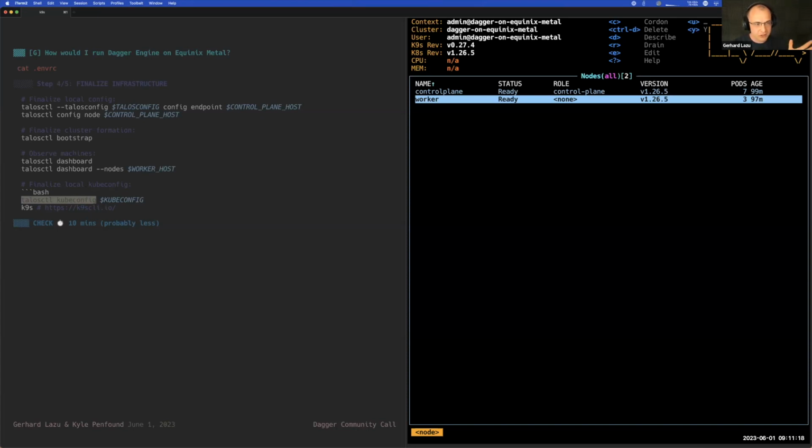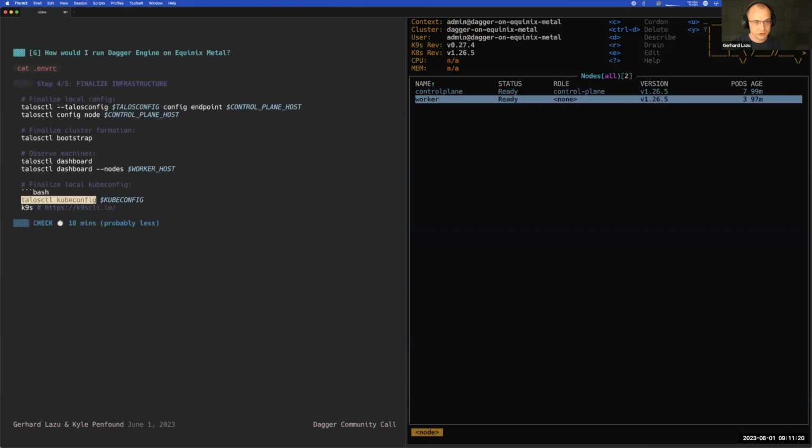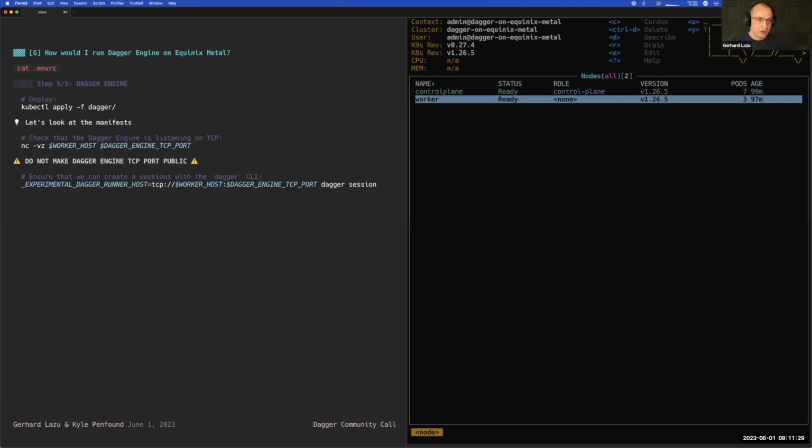To get to about here, it takes about 10 minutes, right? So once you know the commands, you have all the commands configured, it takes about 10 minutes to get here, and probably less if you go fast. Okay, so we have this infrastructure set up. We have a Kubernetes cluster, we have a control plane, we have a worker.